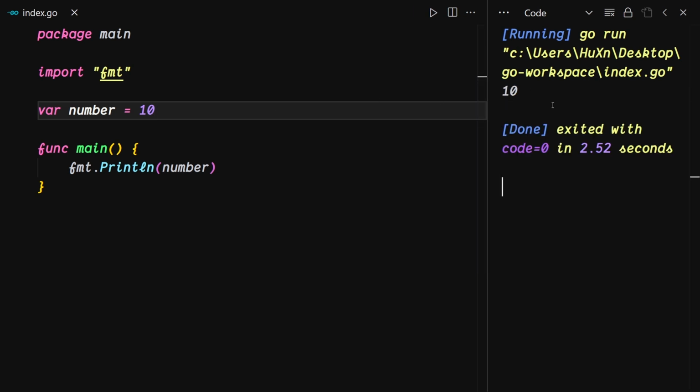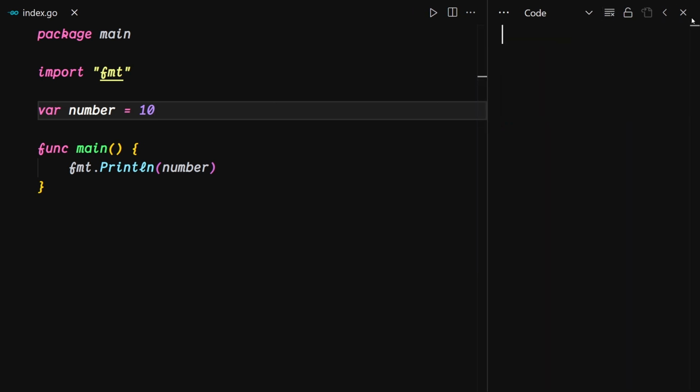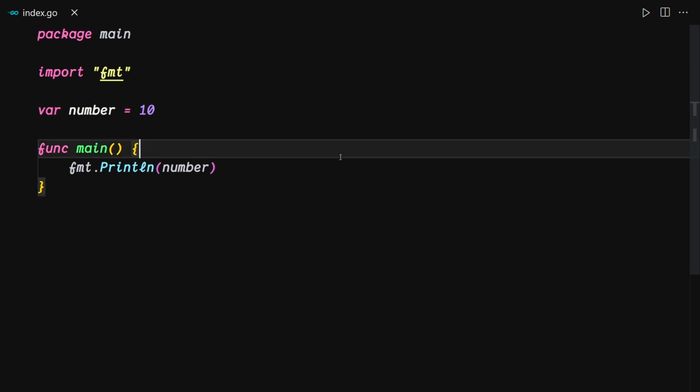Here you can see it's going to give us 10, but I don't know why it's taking a lot of time. I guess it is compiling our code, that's why it's taking a lot of time. But anyways, this is how we are going to be declaring a variable by using the var keyword.